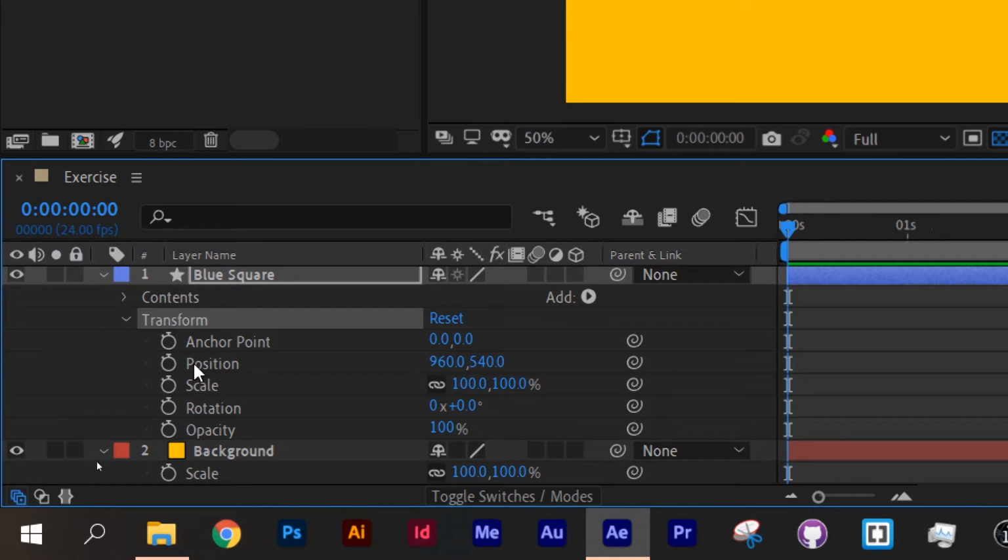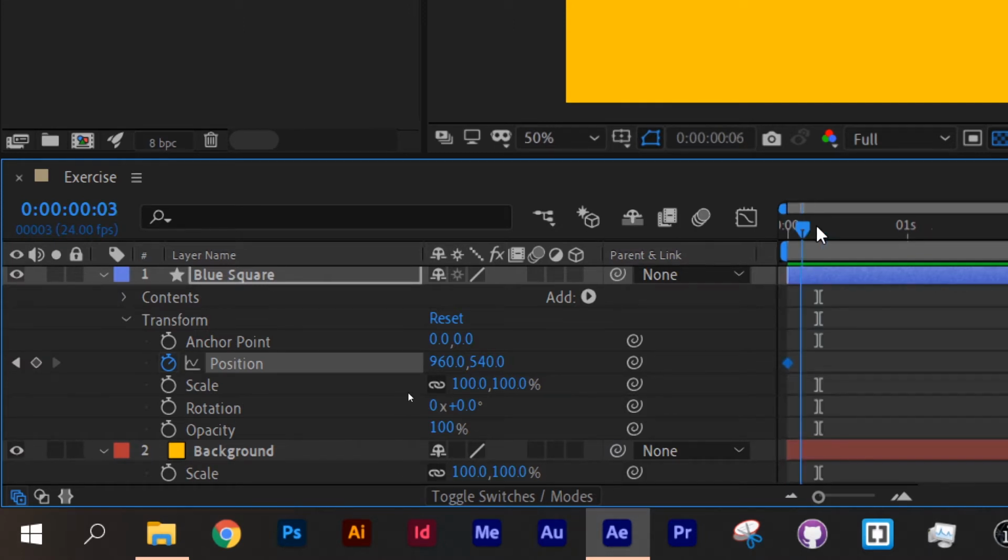To initialize a keyframe, you first have to hit the stopwatch. When I do that, you'll see a little diamond pop up inside our timeline. So when I hit position, it'll create a keyframe right where the blue playhead is. I can then move that around using the mouse.